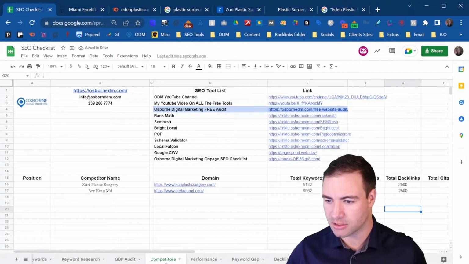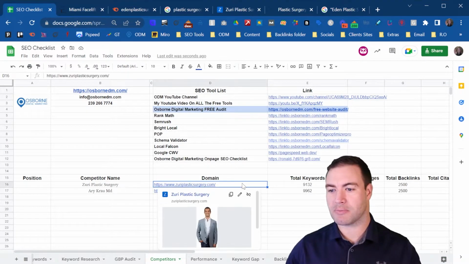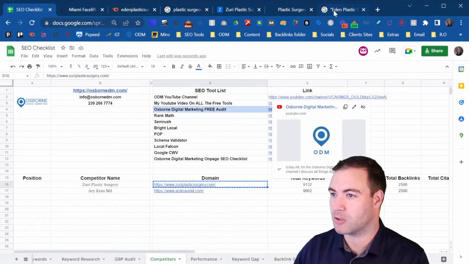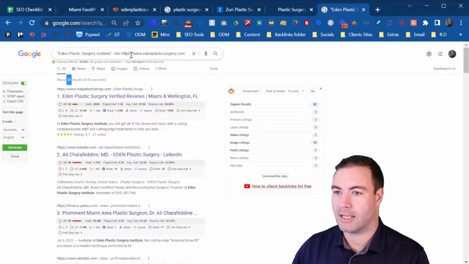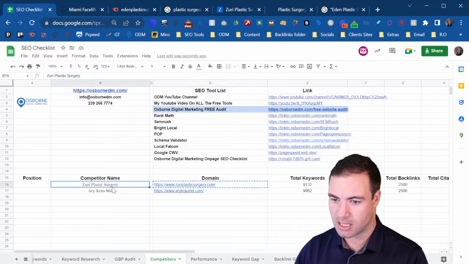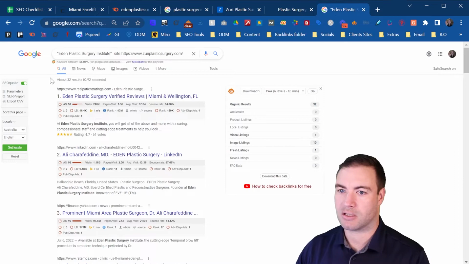So you come onto your competitors tab. Now let's do the same thing with a competitor. So let's grab good old Zuri, and then same thing. I'm just copying his website, placing that in there. We're going back, grabbing his business name. Let's see how many good old Zuri's got. Just check it out.